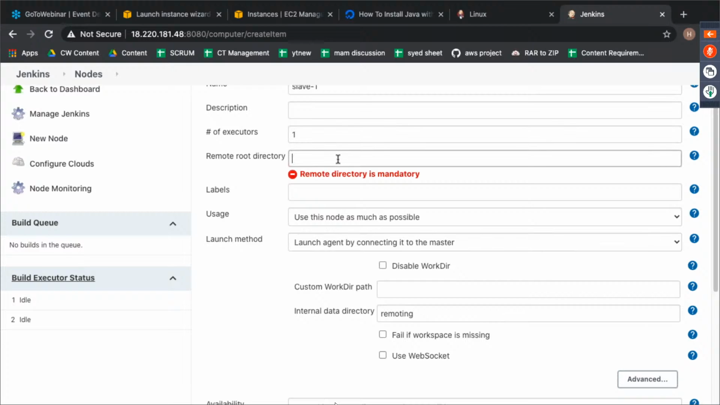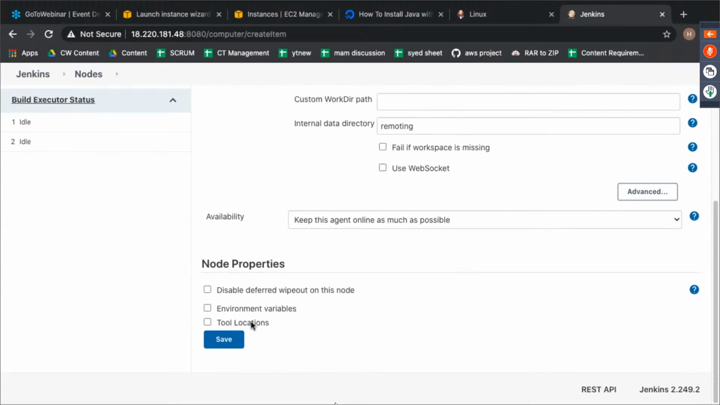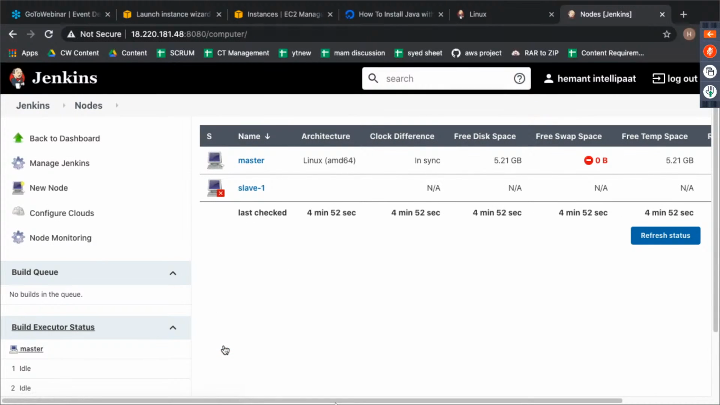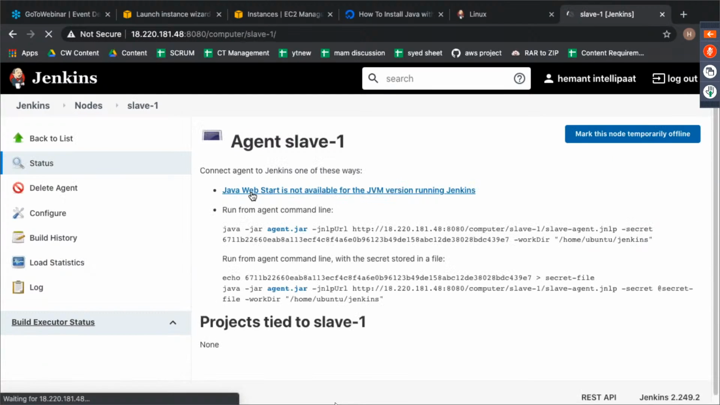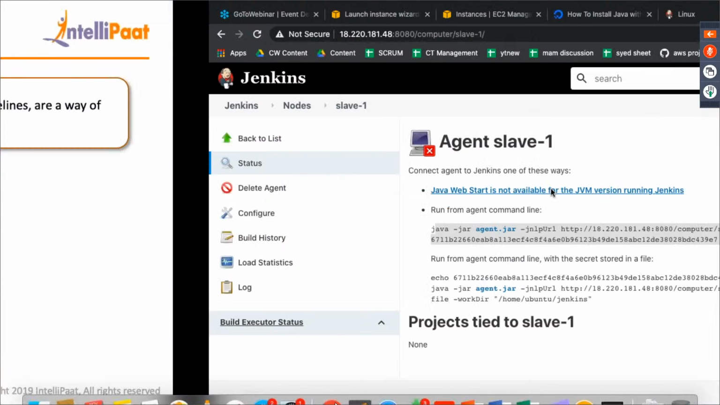The remote root directory, this you have to specify. So let's say it's going to be /home/ubuntu/Jenkins. So Jenkins is a folder that will get created automatically. Okay, with this, let's save it. And now what we are going to get is an entry over here in the slave list. Click on this entry and you will get this command, which will now go ahead and run on our slave.